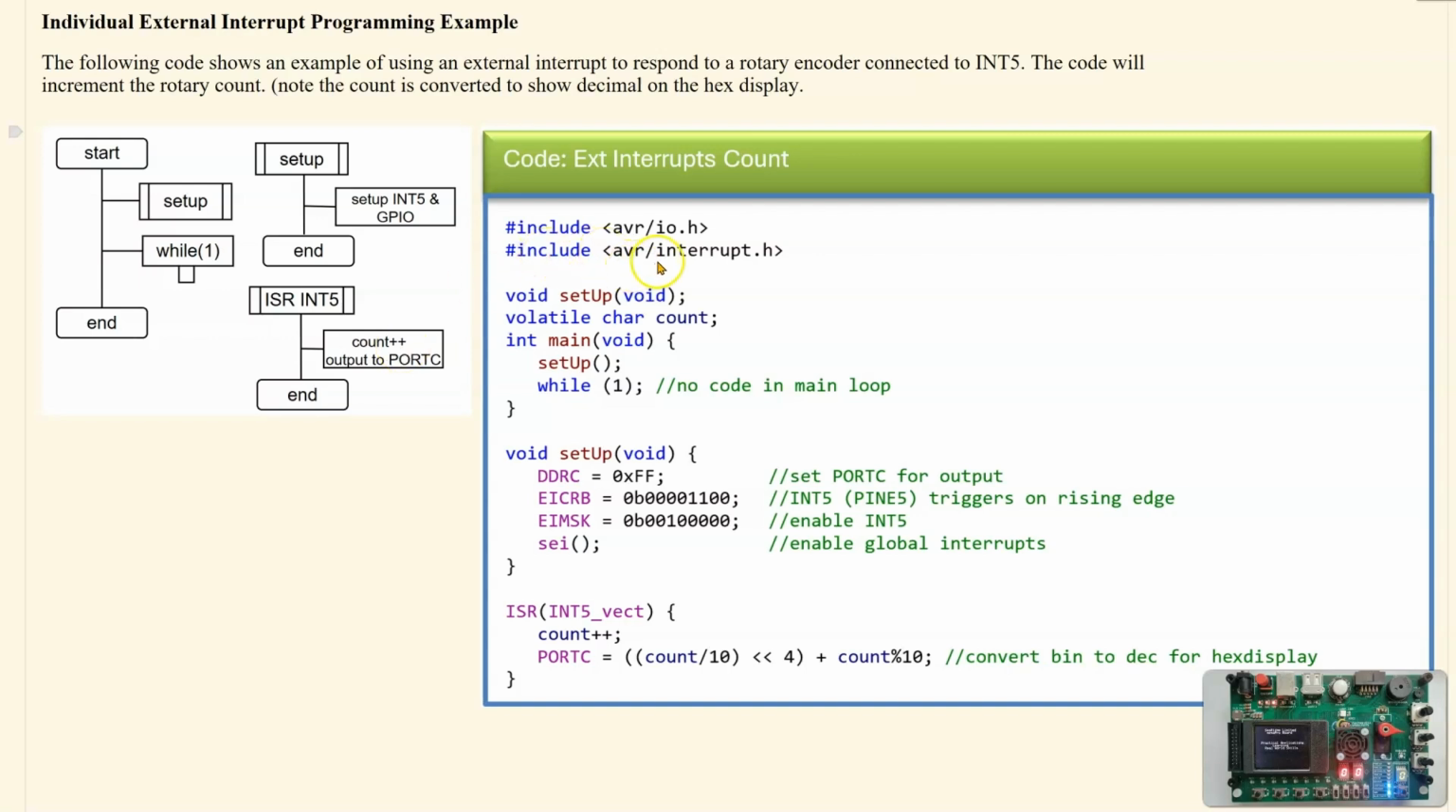We are including the interrupt library. We have our main loop with no code in the main loop. Everything is now interrupt driven. We've got the setups for the external interrupts, and our interrupt service routine is shown here. So we're basically incrementing a count and outputting it to port C. And I'm doing this to convert the binary number into decimal for the hex display.